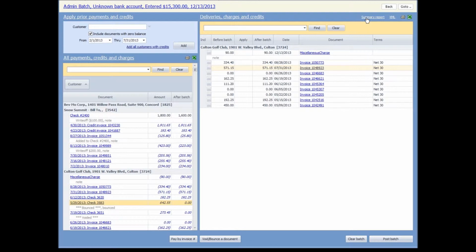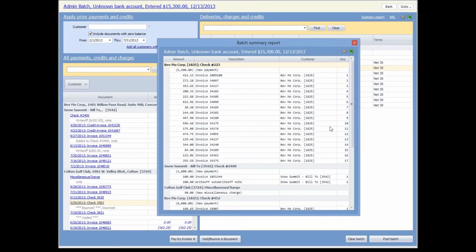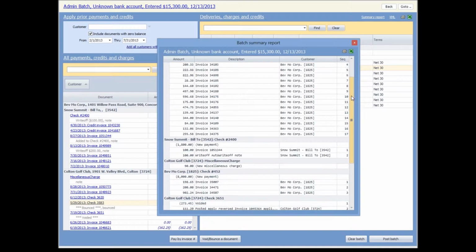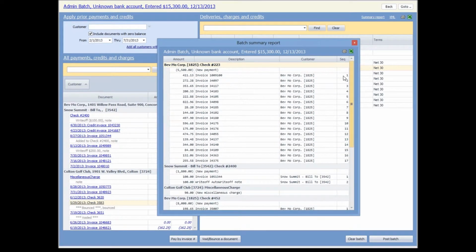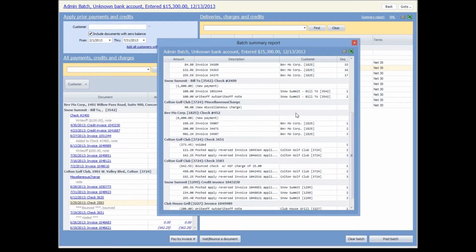Here in the top right, you'll see the link to the summary report, which shows exactly what you have performed within your batch. You can see we applied payments, we did a write-off, we did a miscellaneous charge, we bounced a check, we voided. This can either be printed or exported to Excel.